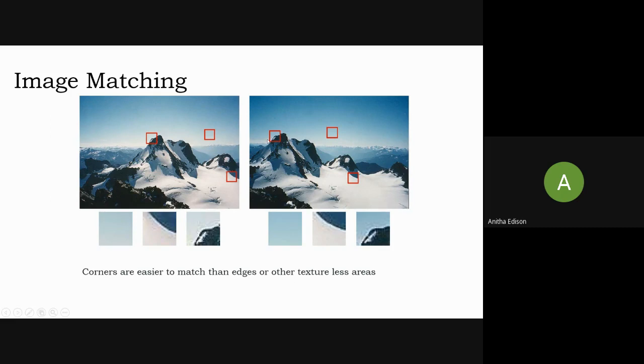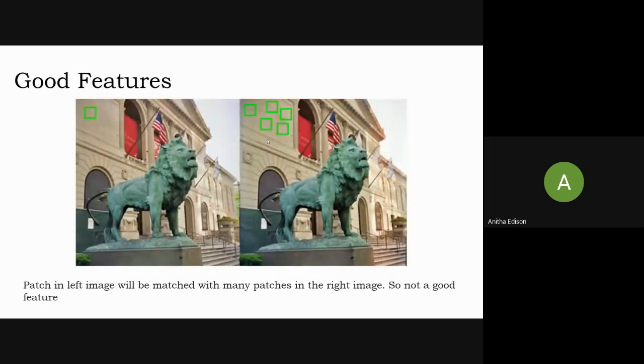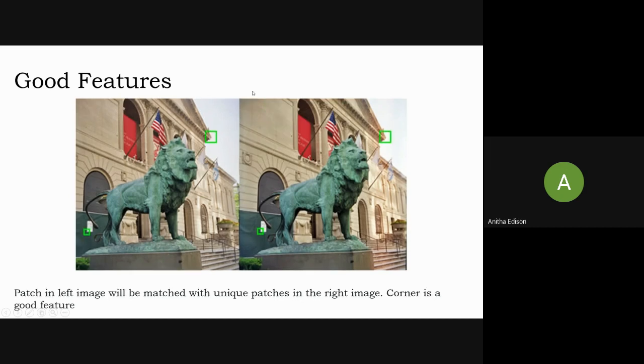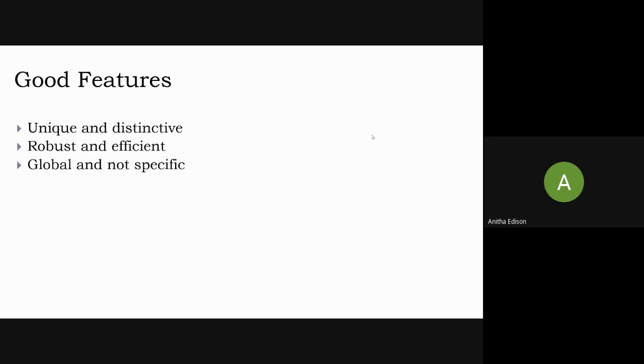So corners are easier to match than edges, and they are more promising features, or they are called good features. For example, in an image like this, if I'm taking a patch like this, I can match it anywhere here. But if I'm taking a patch like this, which is a corner, I can match only to this particular point. So that is the advantage of corners. Corners are better features than edges. Corners are unique and distinctive, and they are not global and not specific.